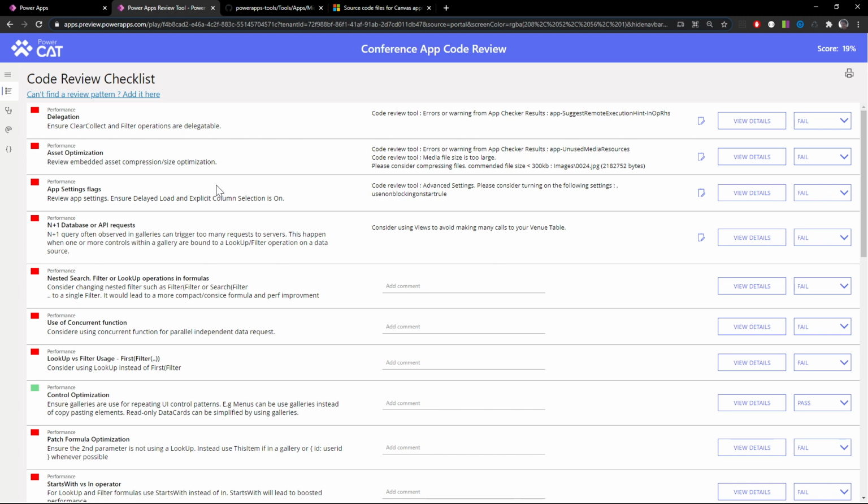So that's it. That was a really quick code review. Again, this app didn't do well. It got a 19% success rate. But I hope it illustrates some of the main patterns and how we find some of the problems that an app might have while doing a code review.